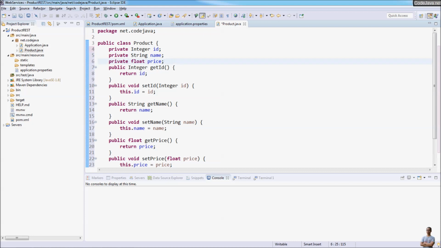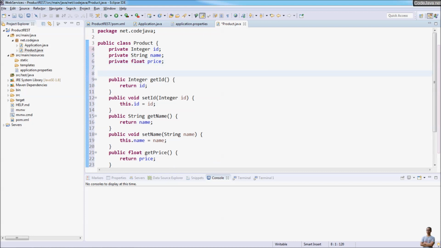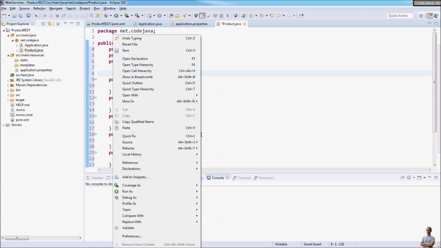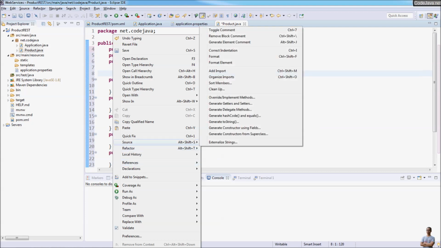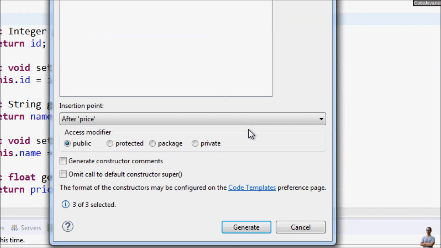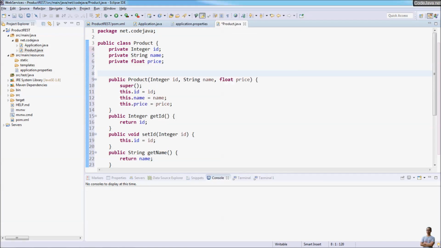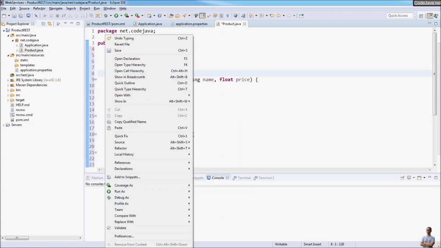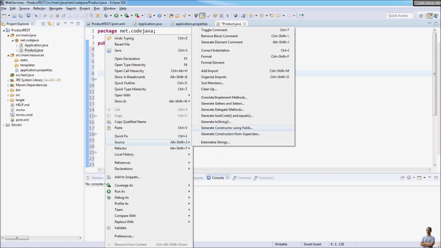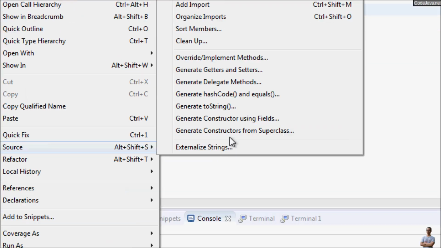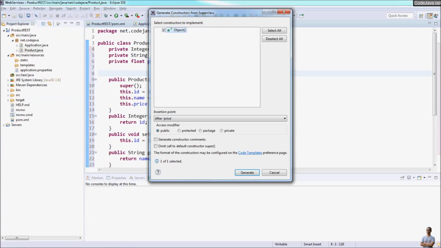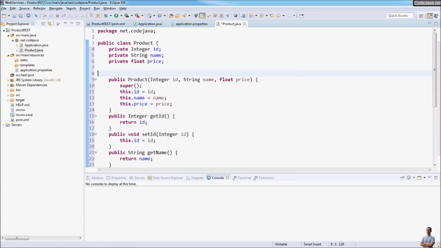And we need to generate constructors. Right click here, source, generate constructor using fields here. Select all, generate. And we also need to generate no argument constructor. Source, generate constructor from superclass here. Generate.